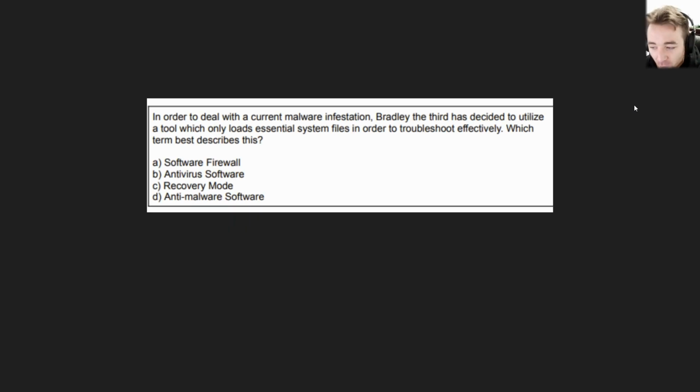Next question reads, in order to deal with a current malware infestation, Bradley III has decided to utilize a tool which only loads essential system files in order to troubleshoot effectively. Which term best describes this? A, software firewall, B, antivirus software, C, recovery mode, D, anti-malware software. Your answer coming in 3, 2, 1, now.